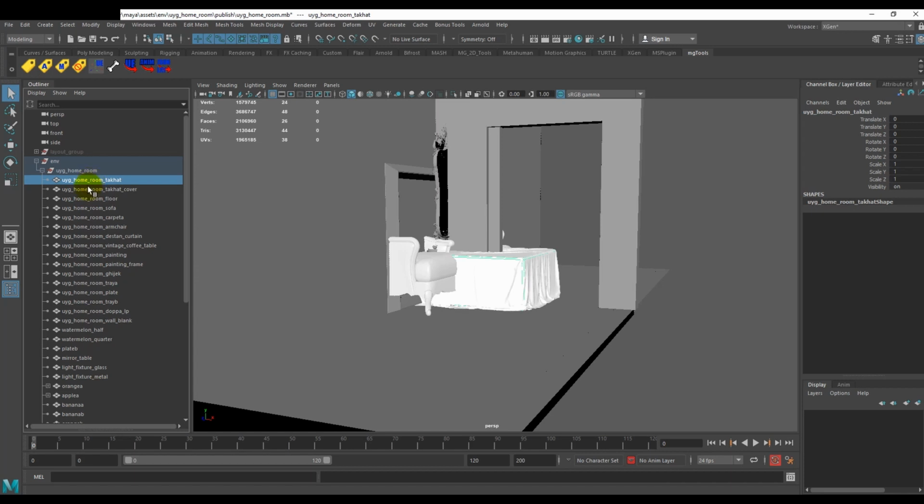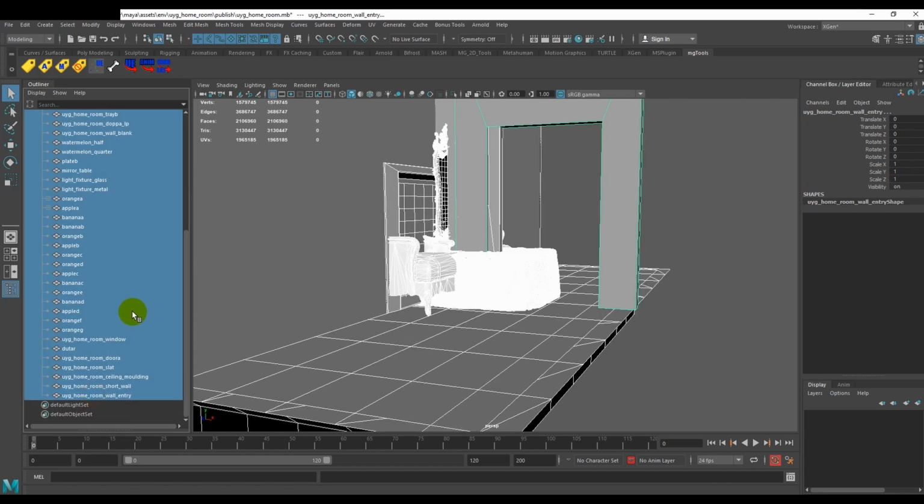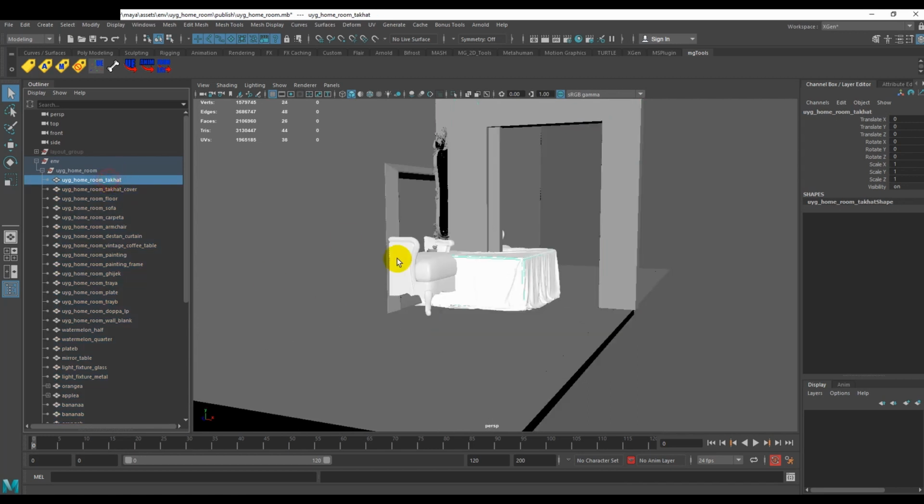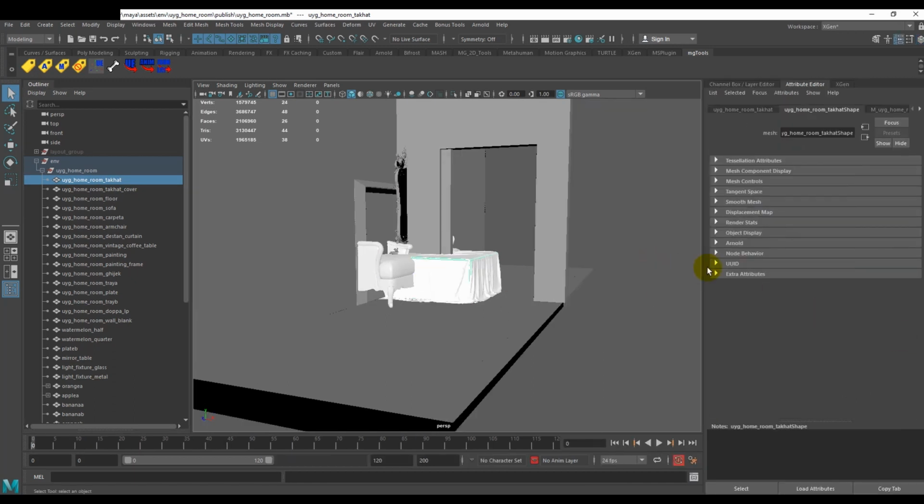But each of these objects, this library of objects, is going to be exported as a static mesh. These are not skinned objects, these are just static meshes. So I'm going to select all of these objects and click on the tag tool, and it's going to see that they are not skinned, they are not joints, they are just mesh objects, and so it will know to tag them as static meshes.